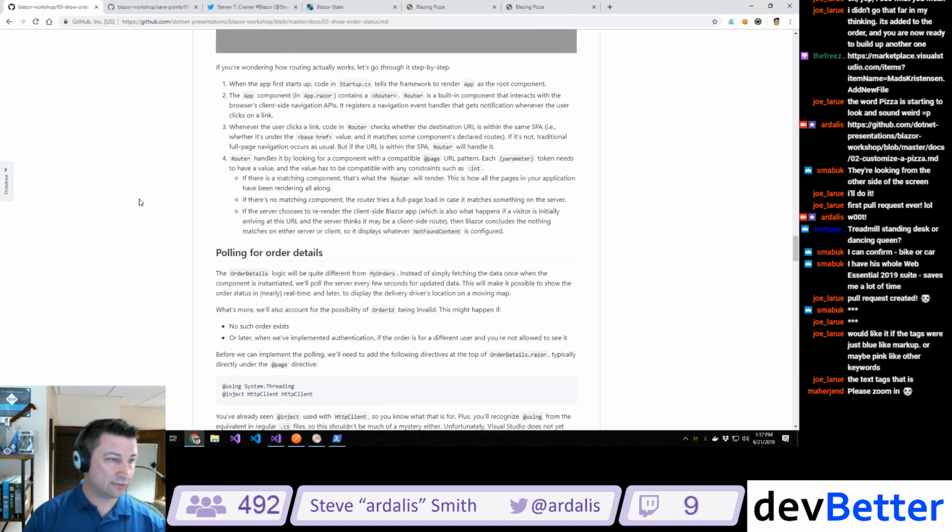Alright. If you're wondering how routing works, when the app first starts up, it tells the framework to render the app into a component. The app component in App.razor contains a router. The router is built in, interacts with the client, registers navigation events.